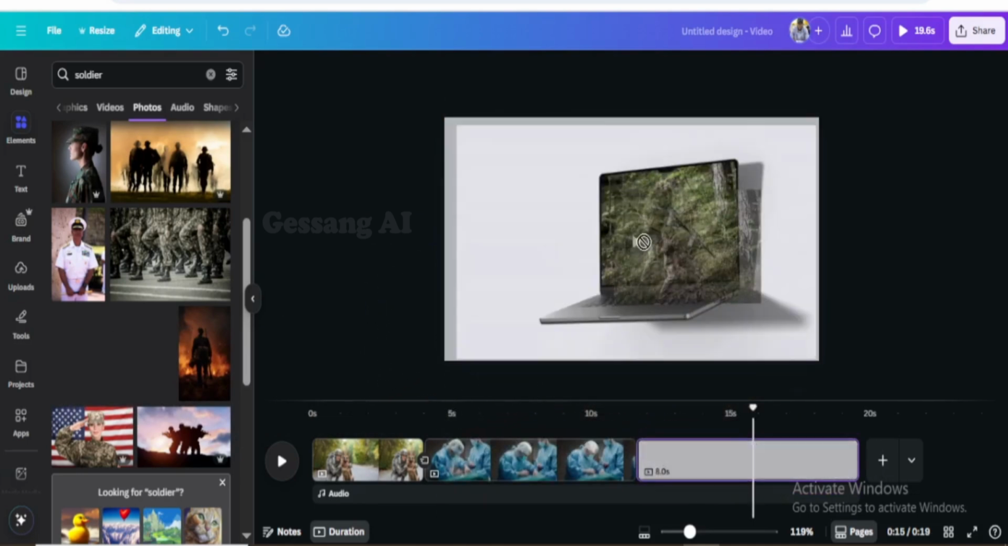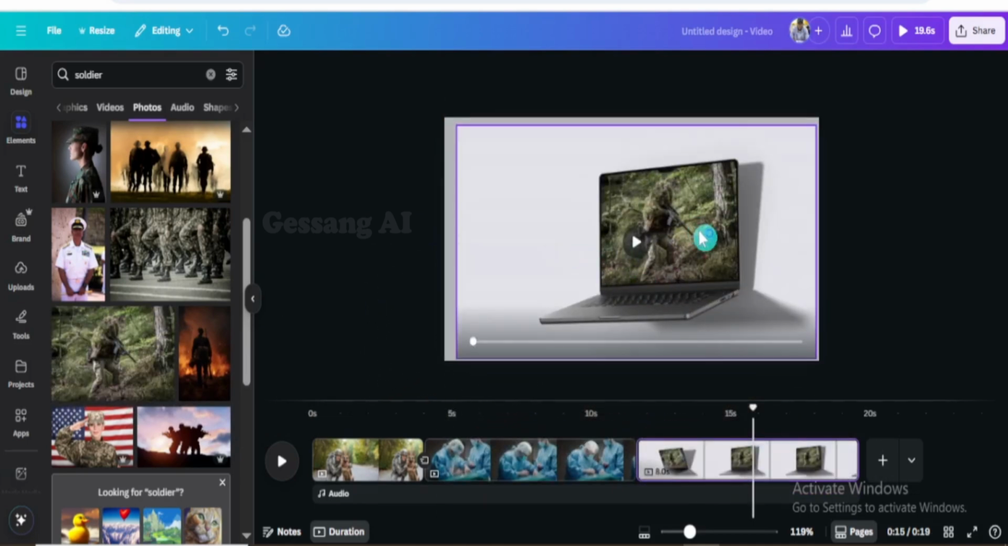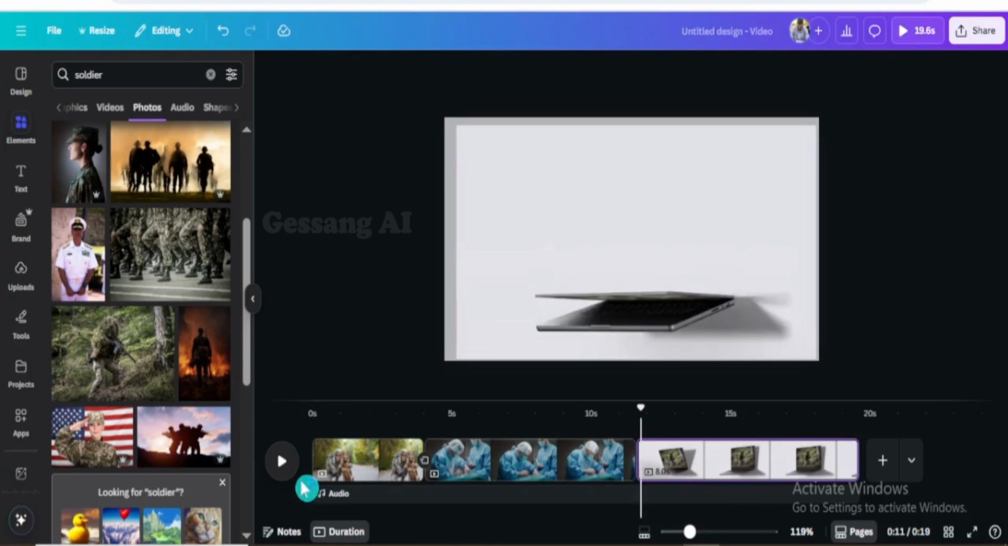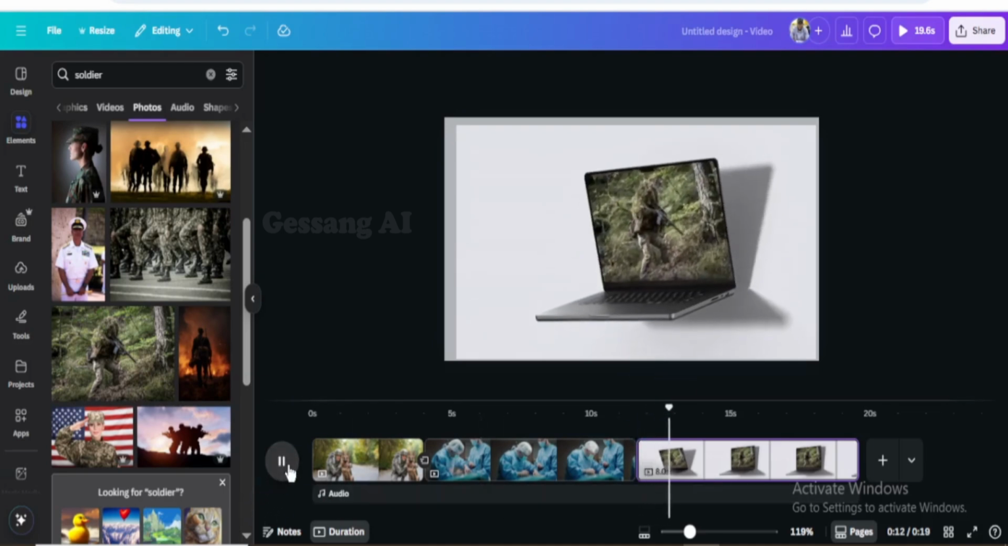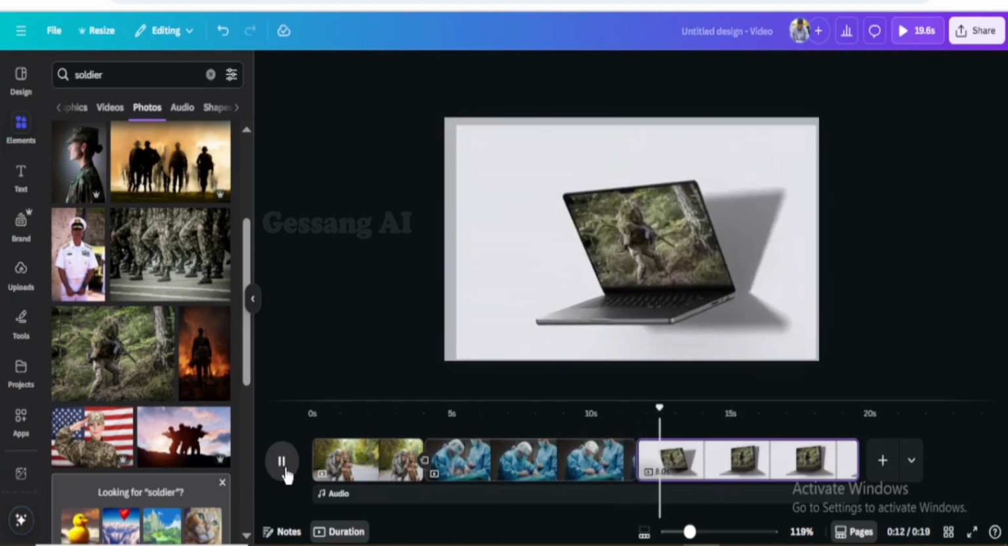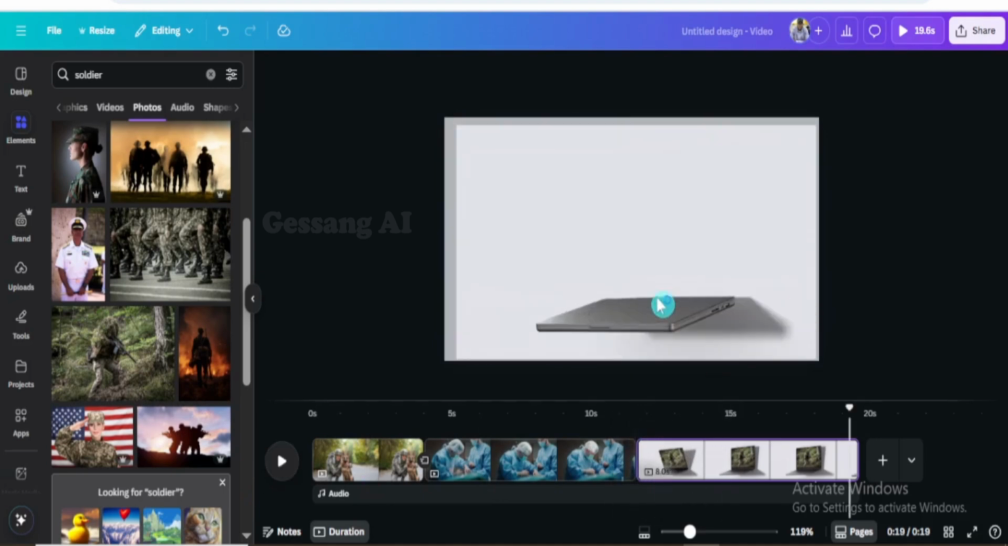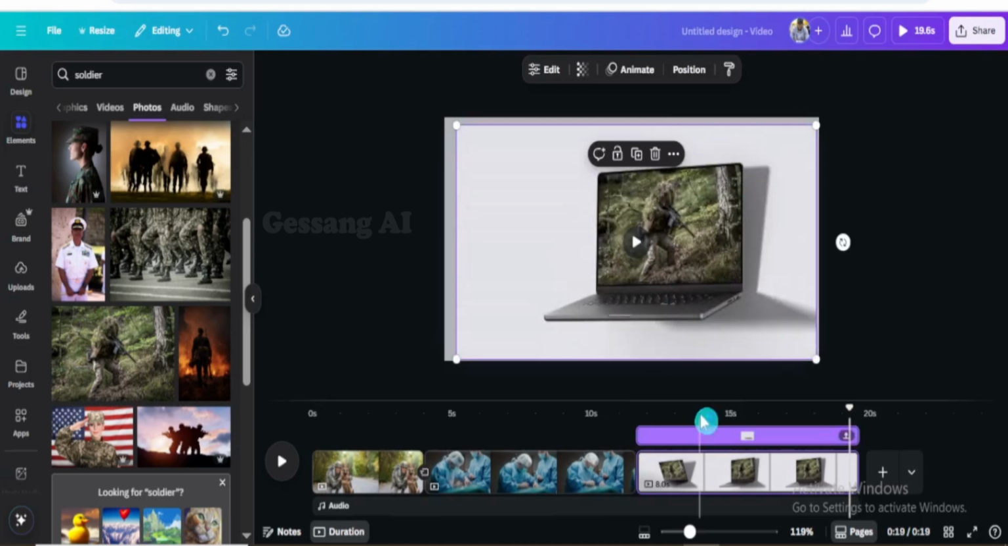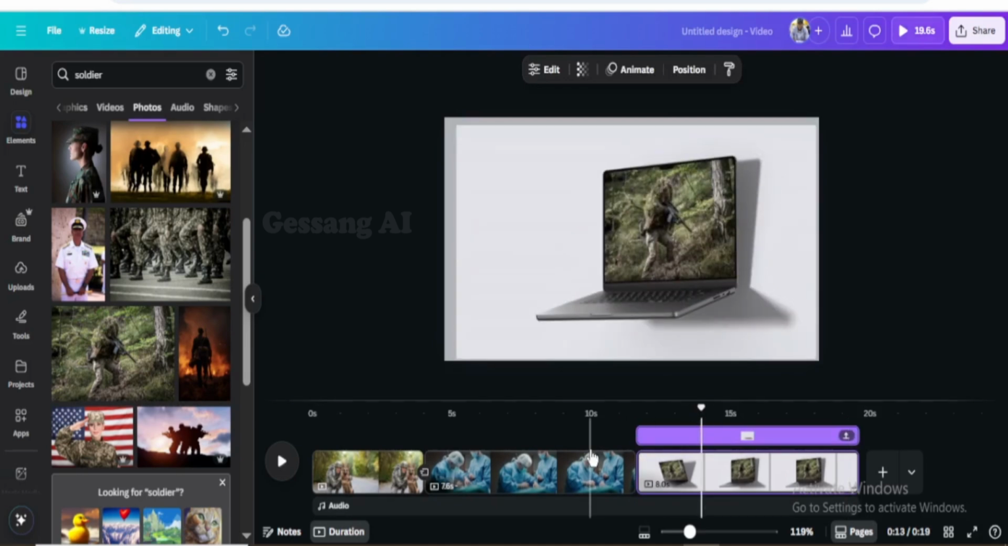Now this is how to use mockup. I have been able to insert the image into this laptop right away. So if I play right now, see that it's going to pop in with that image. That is how to actually use mockup for your videos when you're creating videos. Now we're done with the second section of this video. Let's move down to section number 3.